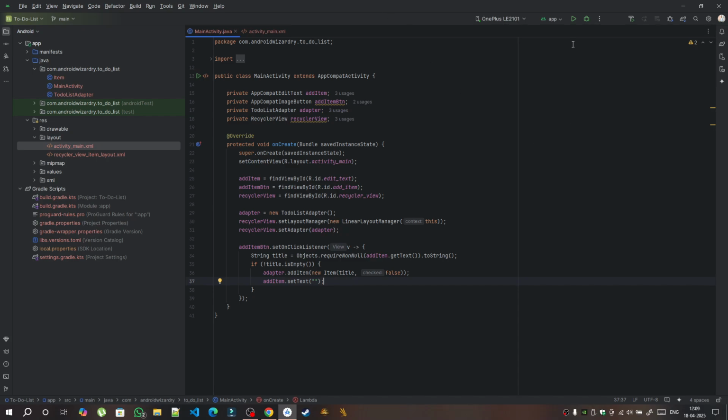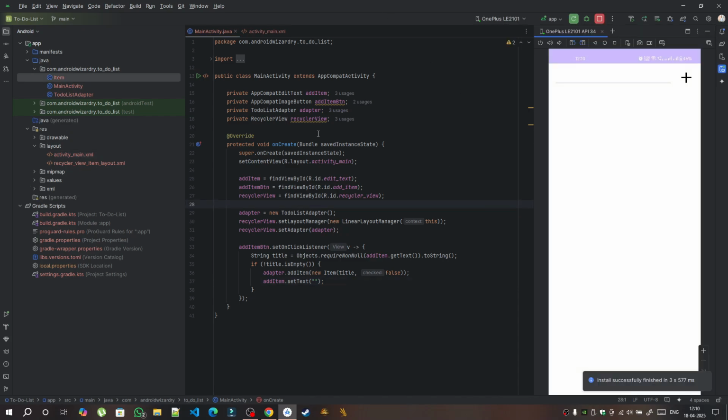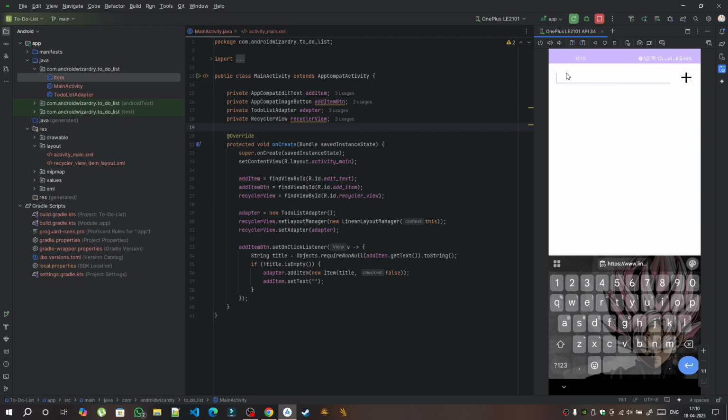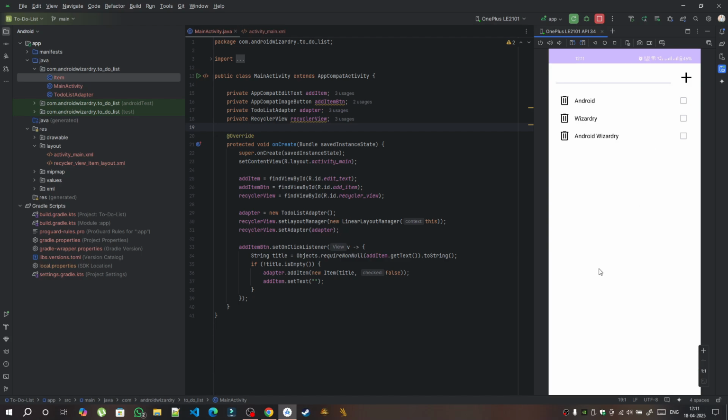So now let's build our application. So our application is now running. Let's try to add some items here. Let's say, add Android. When we click, it has added Android. Wizardry. It has added Wizardry. So our recycler view is working perfectly fine.